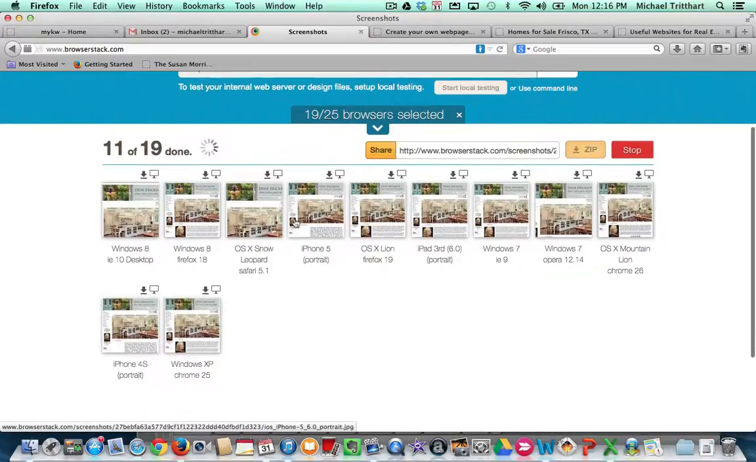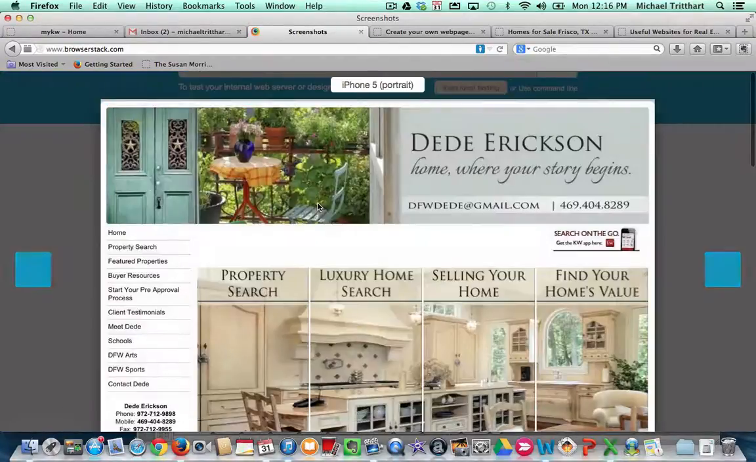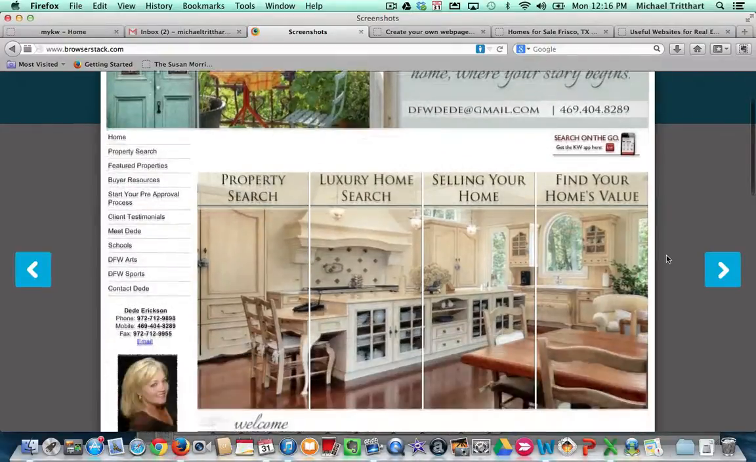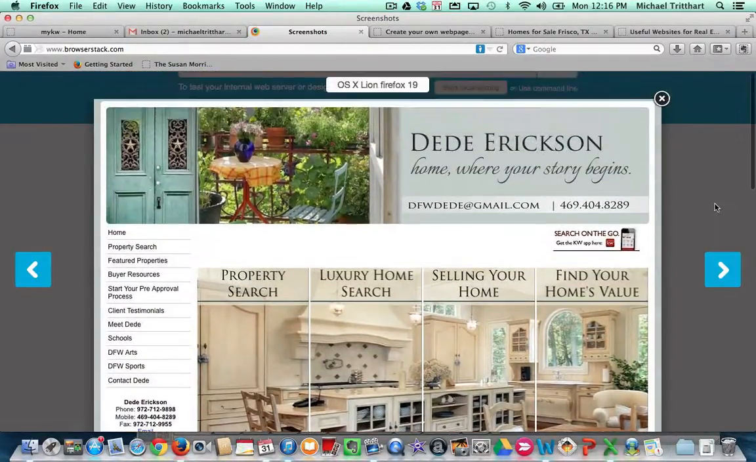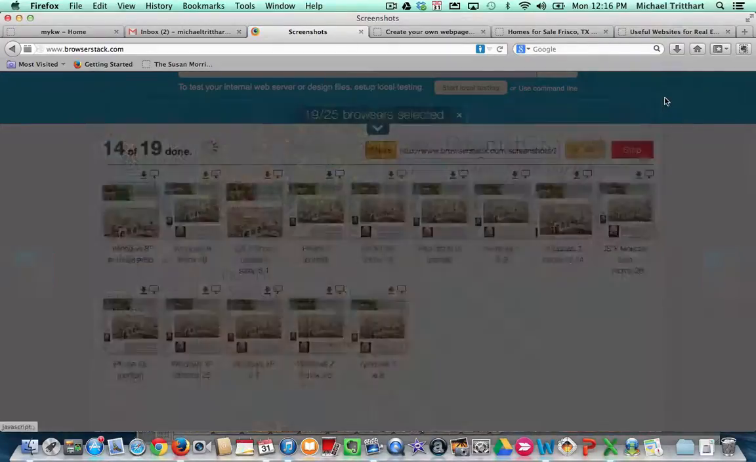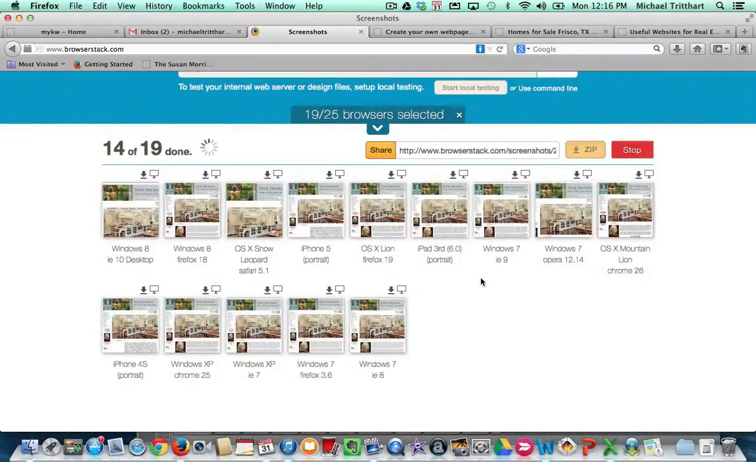And if I wanted to see what this is going to look like on an iPhone 5, for instance, come over here and click on it. That's what it looks like. Progress to the next one. So it's just making sure that your design is accessible to the end users on all the different platforms. And hopefully this will help you.